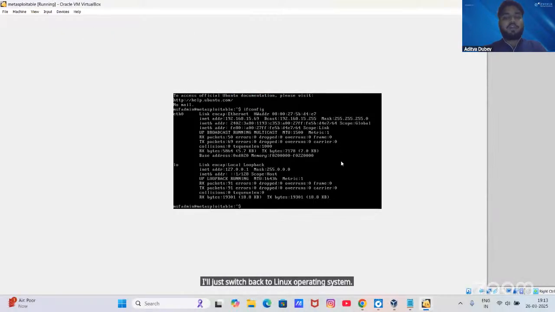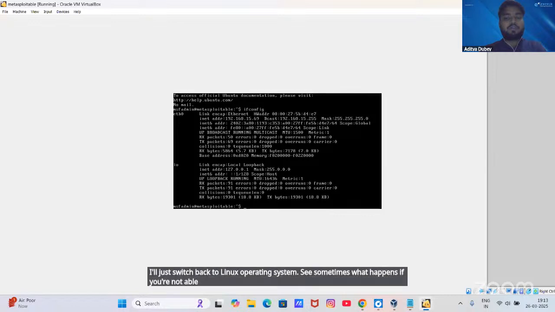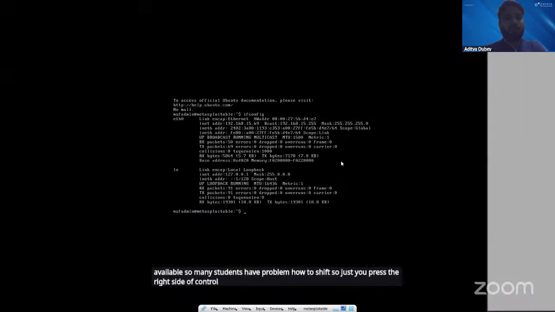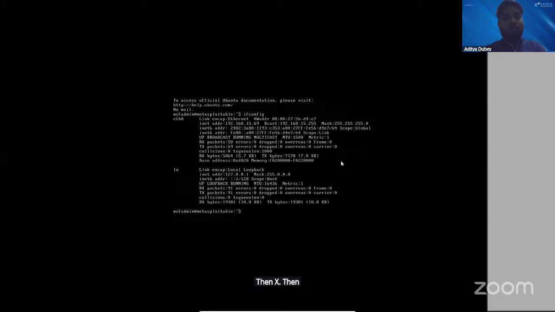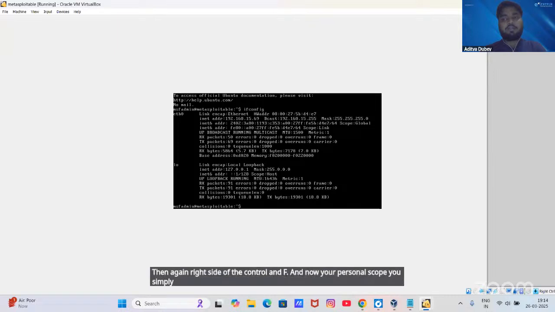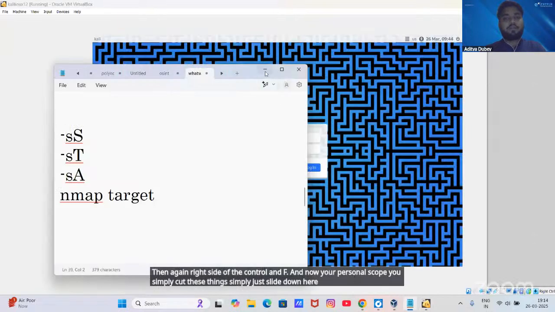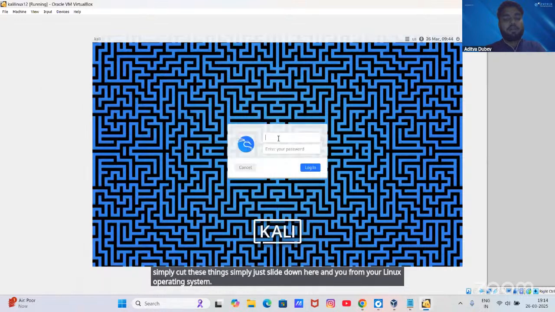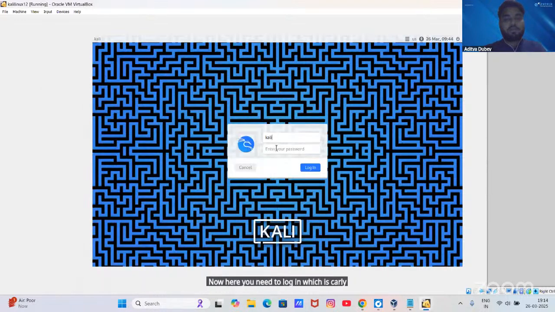Sometimes what happens is you are not able to switch. For example, if I click here, my cursor is not available. So many students have a problem with how to shift. Just press the right side Control, then F, then again the right side Control and F, and now your cursor comes back. Simply slide down here, and you come to your Linux operating system. Now here you need to log in, which is kali, and again kali.